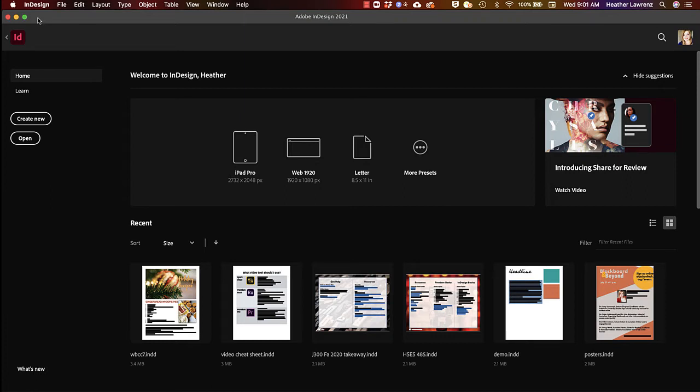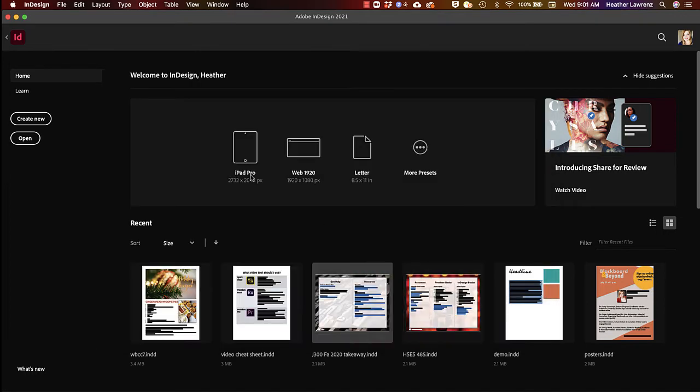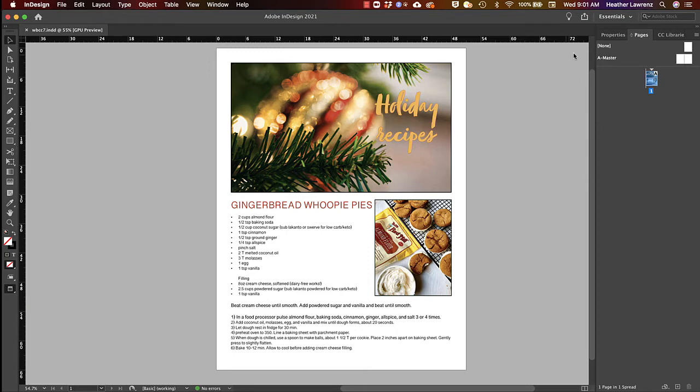So just like when we were talking about Photoshop yesterday, you have your what's new over here on the right hand side. You have your recent documents, and you can always begin by creating a new document. When I created this first document, I just decided to do a default letter size. So let's go back to our document, and I'm just going to add an additional page to this.